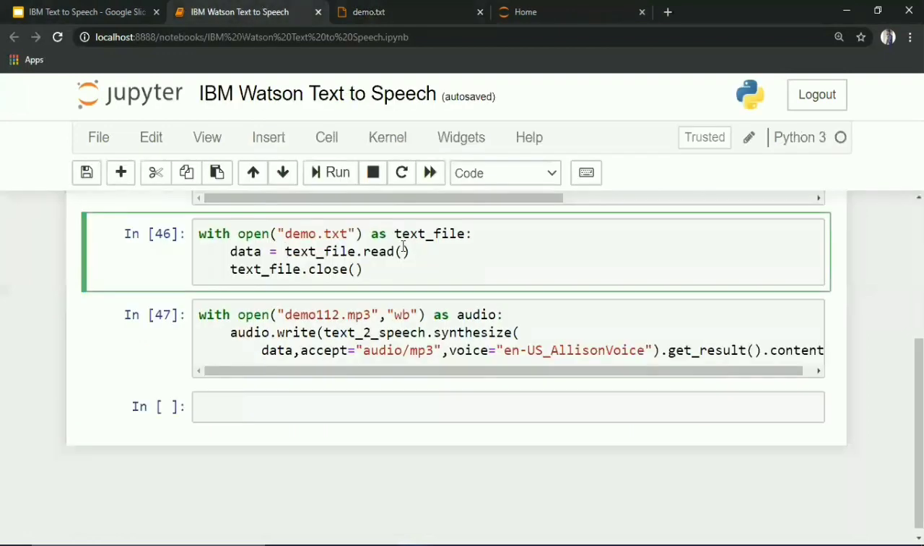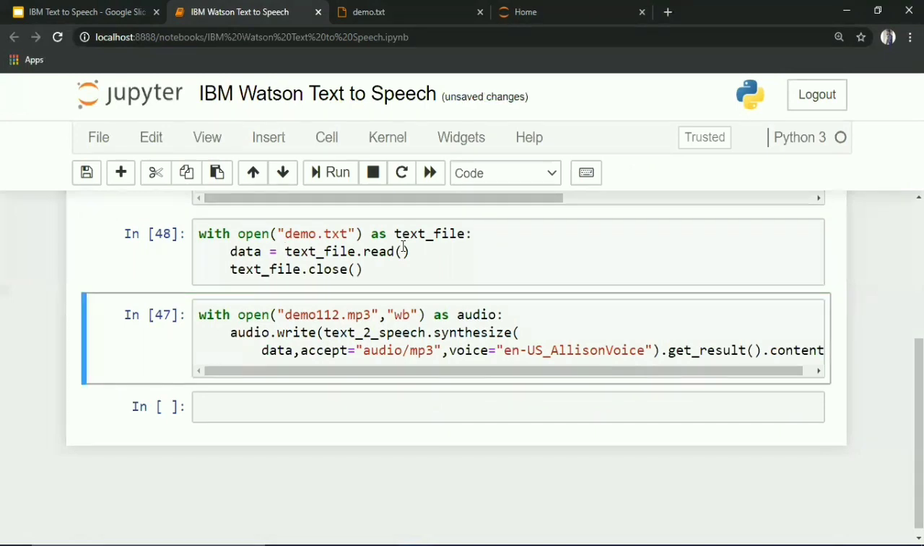Now let's convert this text file into speech. As I said before, I'm going to read the text file. Then I'm going to convert that data into speech. These expressions can only support English, US, Allison voice. It cannot support any other voice model. So if you provide any other voice model, it will show a error. Let's run this program.